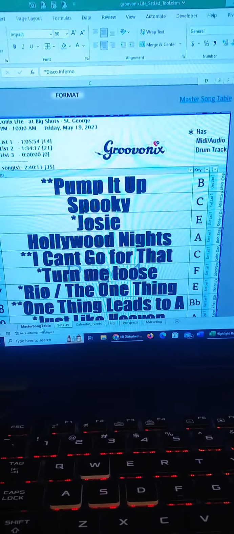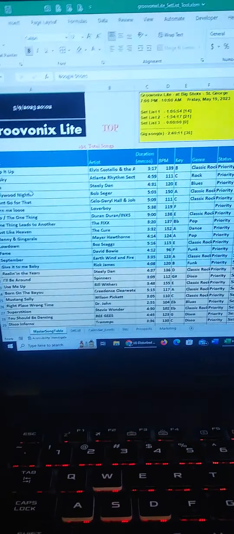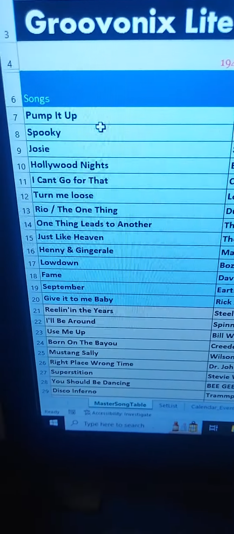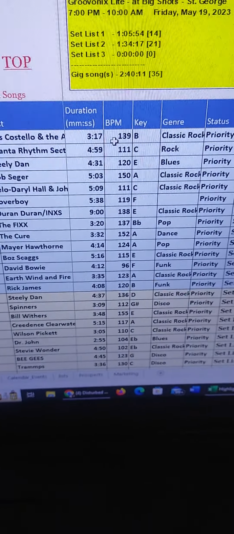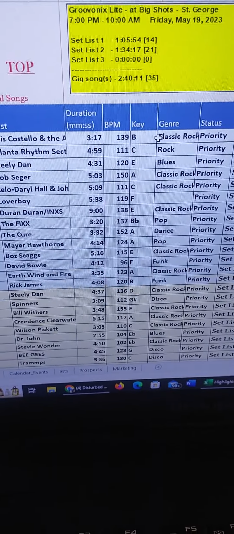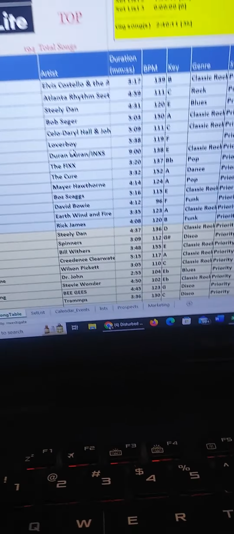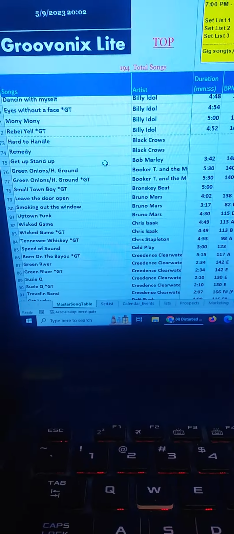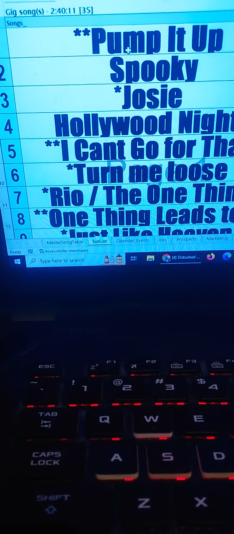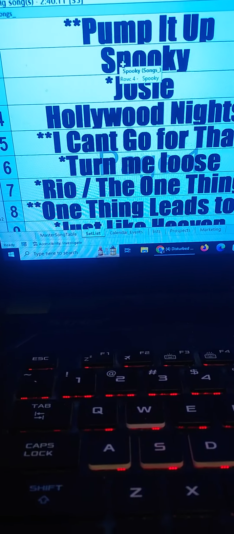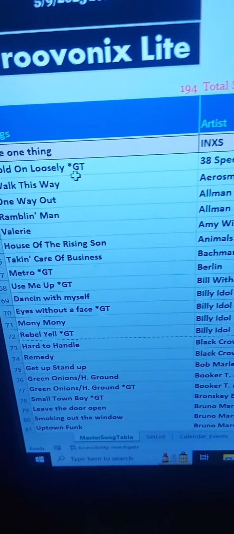So what we do is we have a master song table over here. This is where we put in the song and then the artist, and then I put the duration, BPM, what key it's in, and then I can pick what set list. So it automatically knows blues set list 1. So let's say I wanted to add, look at the set list, we've got to put a song in between Pump It Up and Spooky. So let's just say somebody says, hey, let's put in Hold On Loosely.